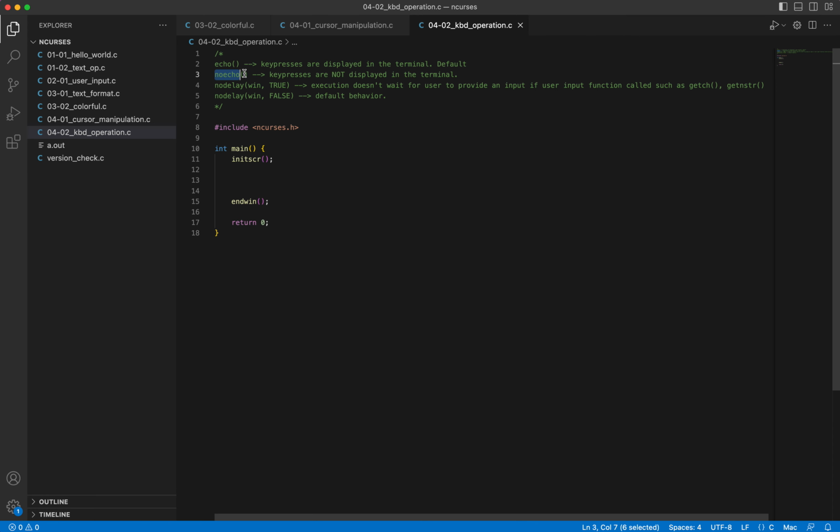So what noecho does is it suppresses that display. Basically, whenever the user presses a key, that key press is not shown in the terminal. It doesn't mean that the input is not accepted. The input is definitely taken, but it is just not displayed on the terminal. If we call noecho, that behavior is suppressed, so the input is not displayed. But if we want to switch back to the default behavior, we can use the echo function.